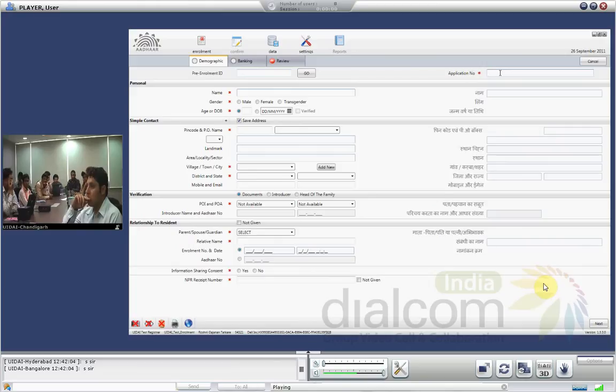Application number, ma'am, on the top right. Application number. Here, I'm pointing at it. What is the meaning of the pre-enrollment ID? No, that is on the left.